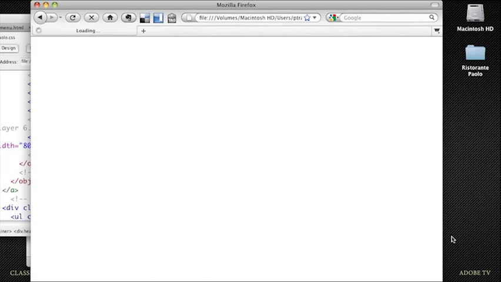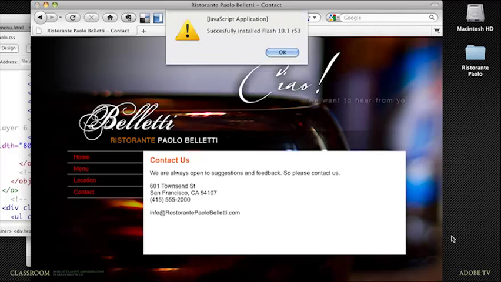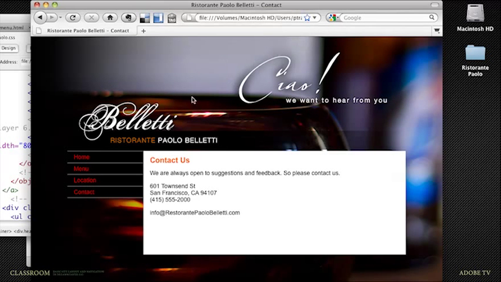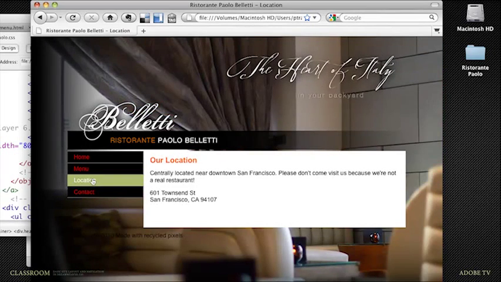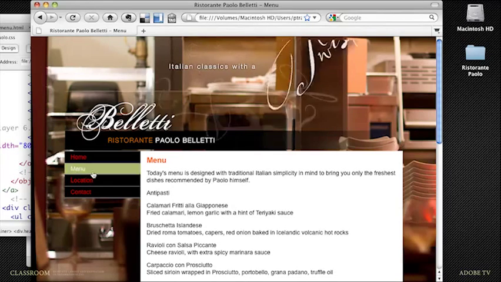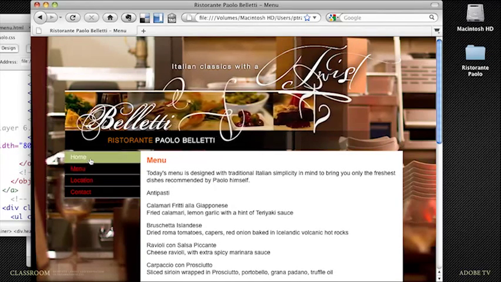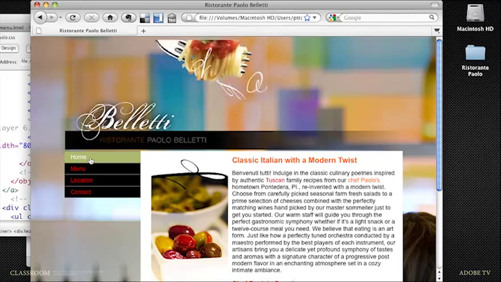And again, this is the experience that I'd get if the user has the Flash player. And again, a little bit of animation. Let's just refresh that page. Little bit of animation looks great. Go to the location page. Just a simple slide in. The menu page looks something like that. And then the home page.